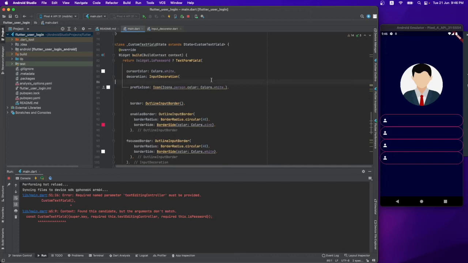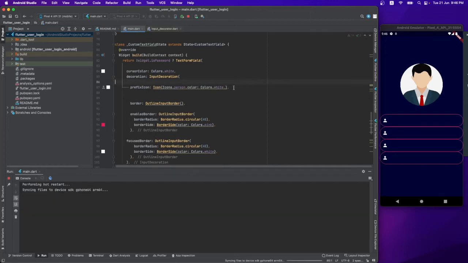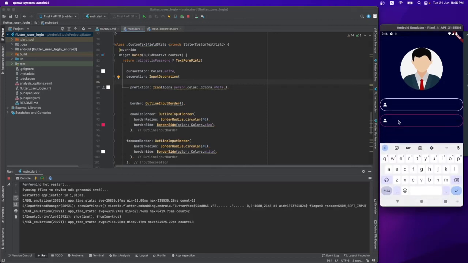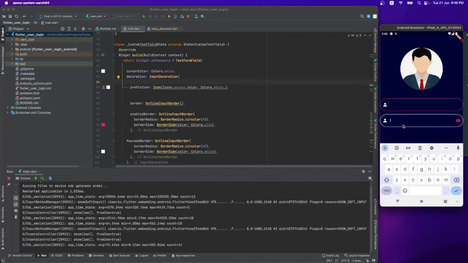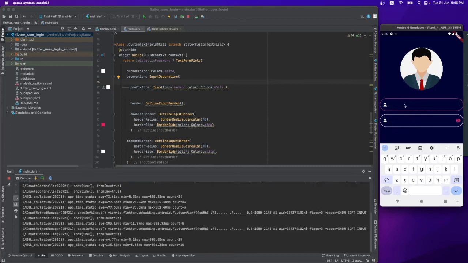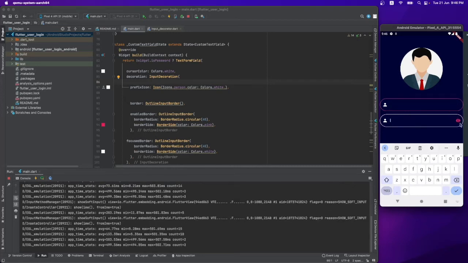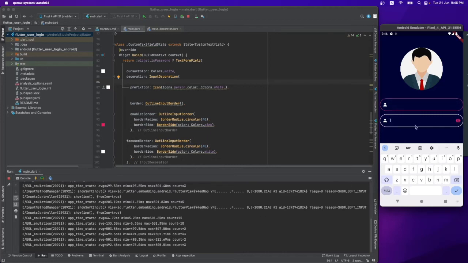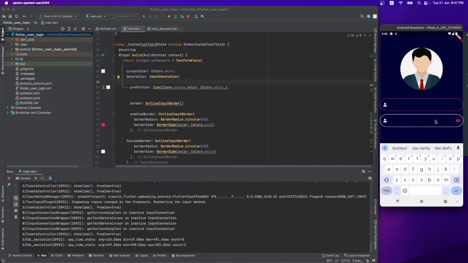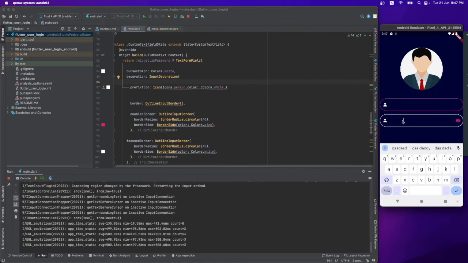Okay, so now when we rebuild this, we have two widgets. One is for the username and second is for the password. By default, it has the pink color. We are going to change this, and its text is not visible because it is in black color. We are going to change this text too, and we are also going to change this icon also.